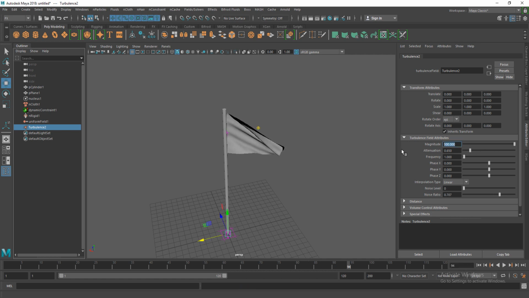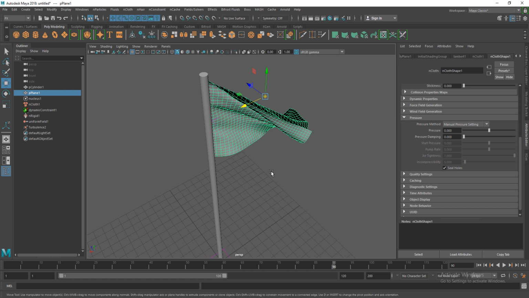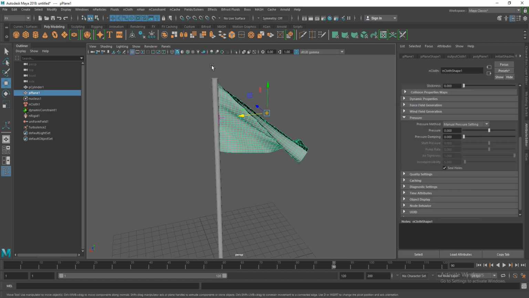We can even increase it to like 150. It's not looking that flat anymore and stuff, right? Yeah, and that's it. Okay, so this is basically how you create a flag, and you can add any texture you want, render it out, or even go and tear it apart just like we did before.